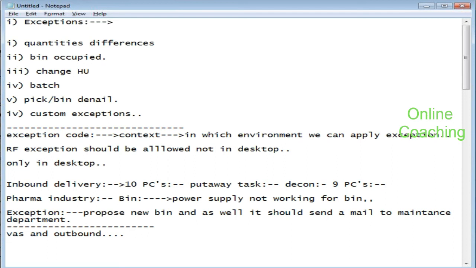I'm not saying that Manhattan is a solution for all. But sometimes my speed requirement is very high. I need flexibility. My warehouse is very complex. I cannot go for a slower speed. If I'm going for a slower speed, I'm losing my productivity.